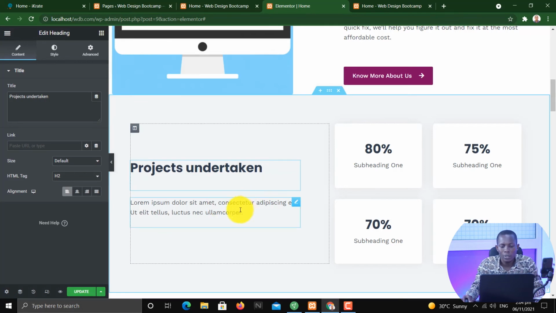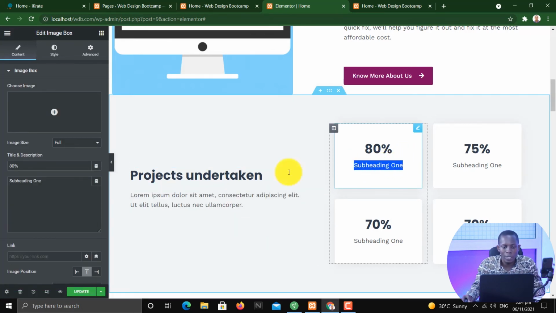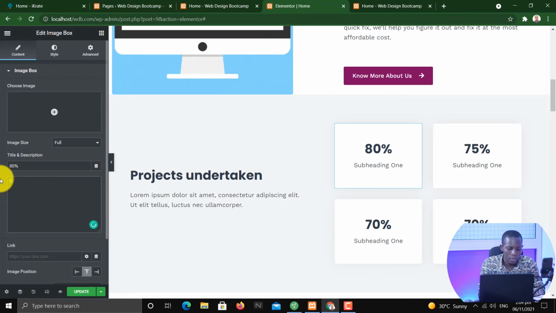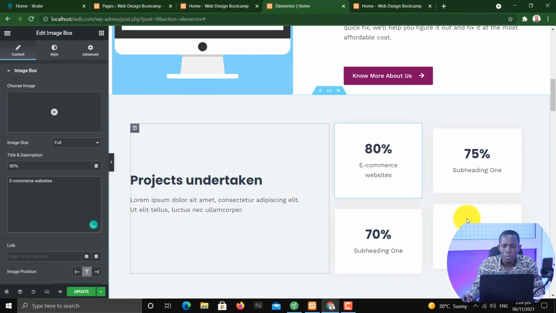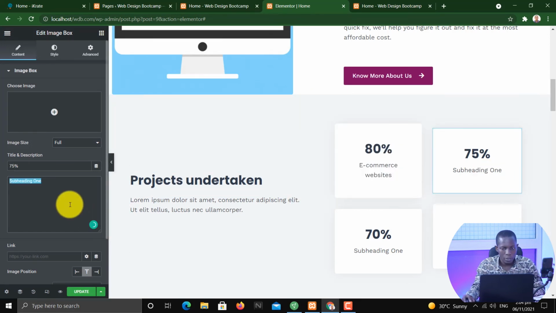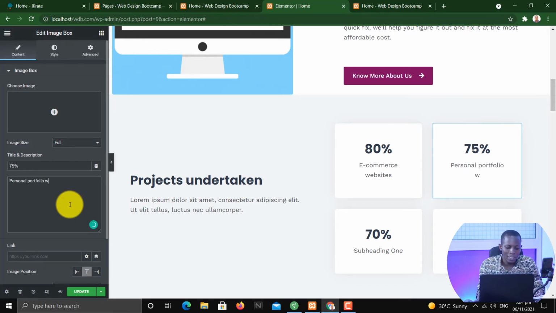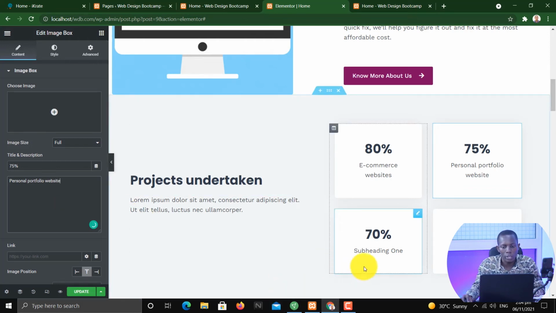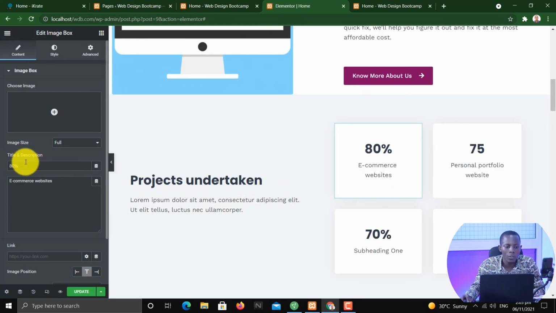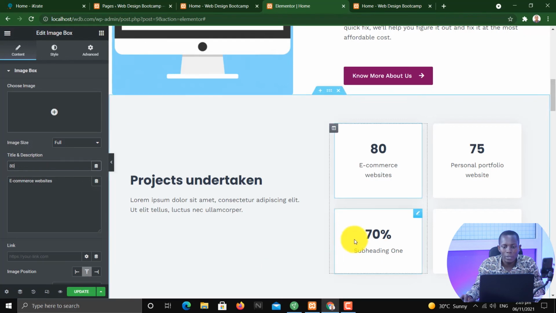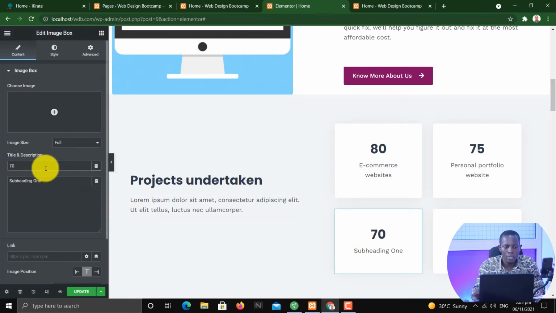Projects undertaking. Then maybe you come and edit this and say e-commerce websites. You can say personal portfolio website. So it depends on the work you are doing. Okay, I'm just showing you how you can make changes to these things. So here, if it is number of websites, obviously we wouldn't need that percentage sign. So you can edit it as such.